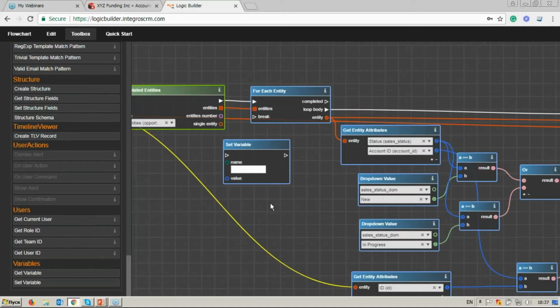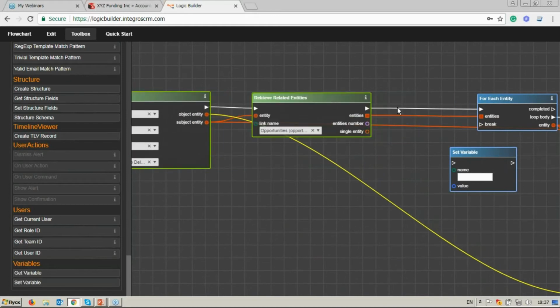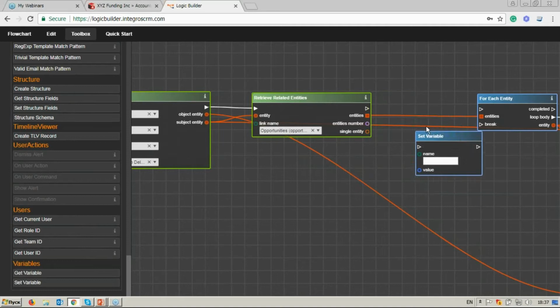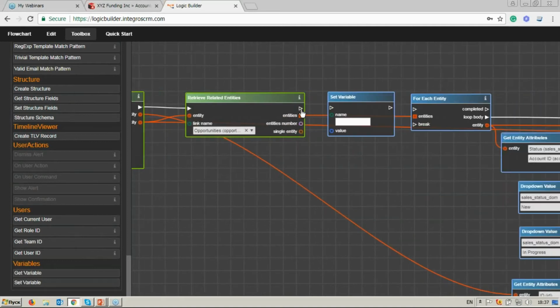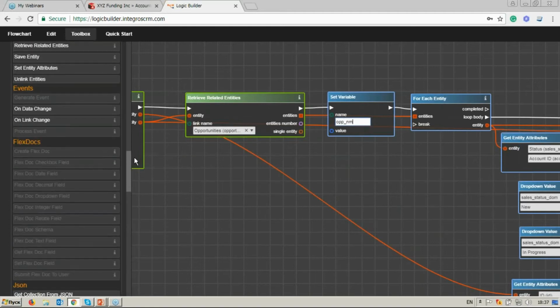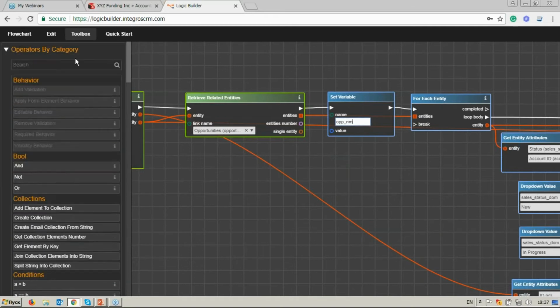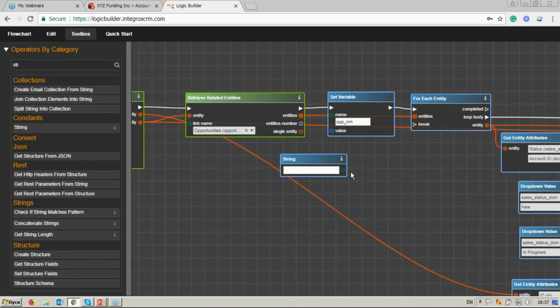So let's move these operators a little bit and add here this operator, set variable. Put it in control flow and give it a name. The name can be whatever you want, for example, something like this, and put a value to this variable. Let it be empty. I mean that before the start, this variable should be empty.